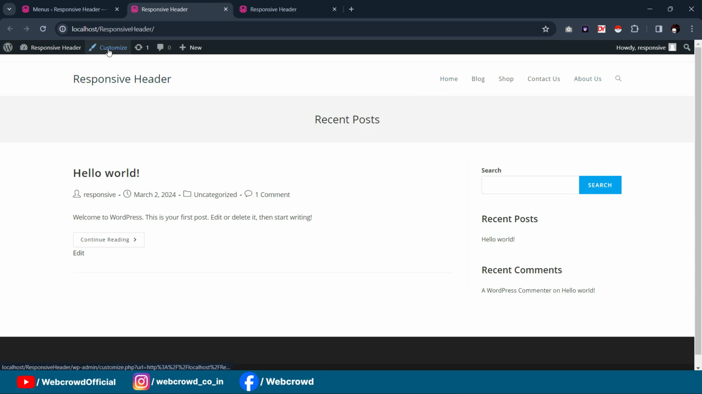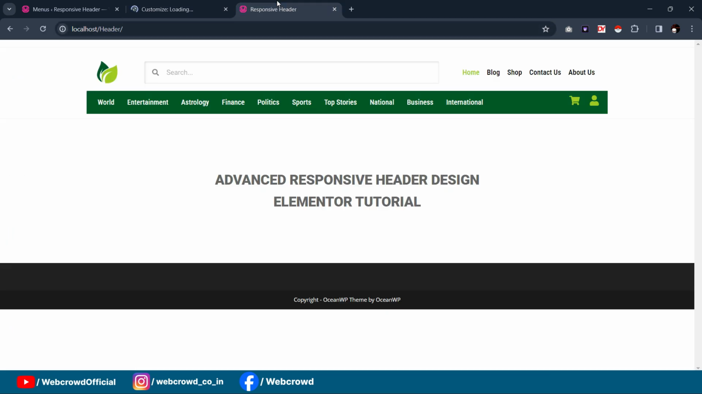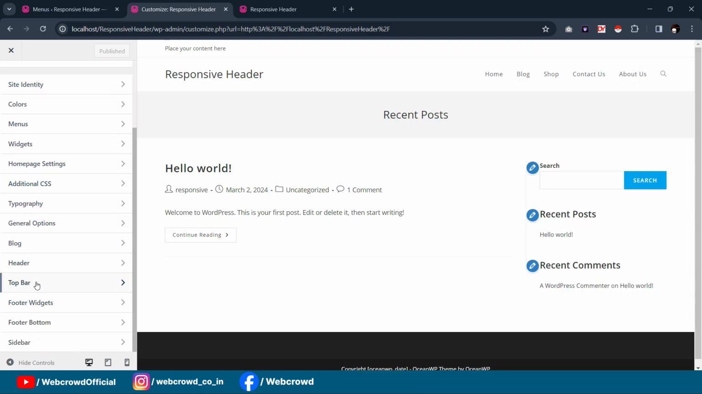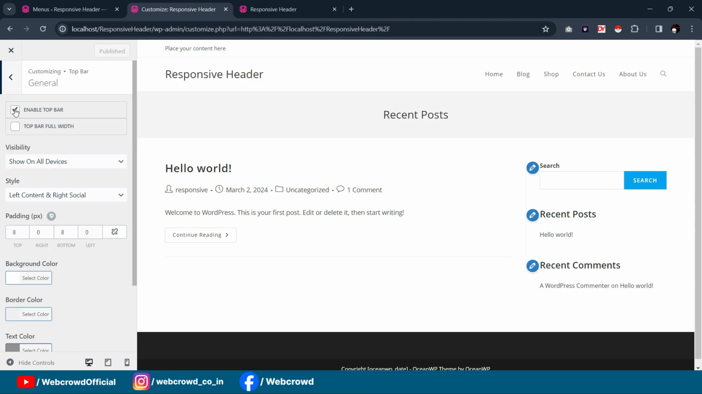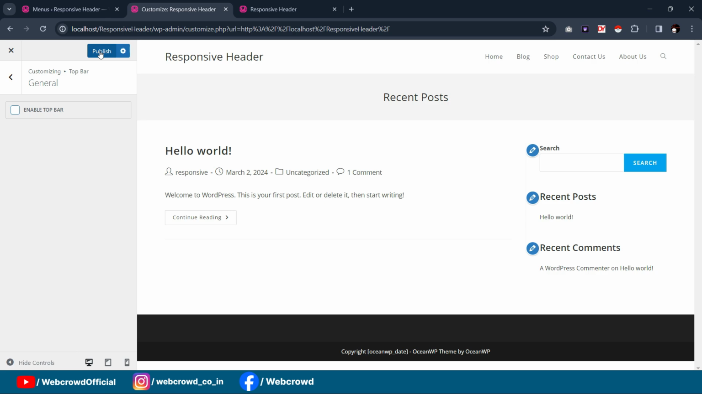So let's remove this top bar first. Click on this customize. If you don't remove the top bar, it will look like this. In the previous one I just forgot to remove this top bar, as you can see here. So this time I'm going to remove it. Here you will see a top bar. Just click on it, go to general and check it, and the top bar will go away. Click on publish.